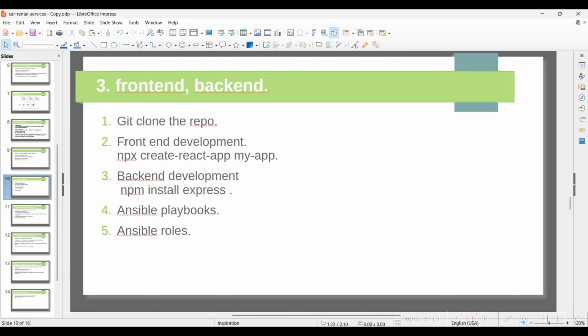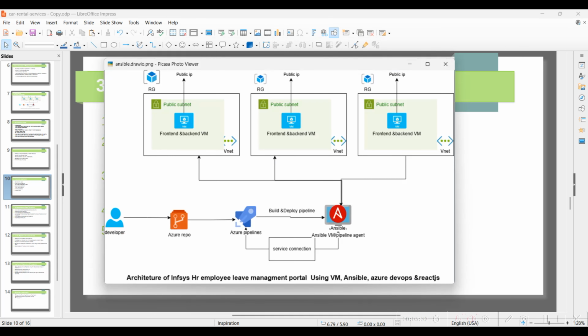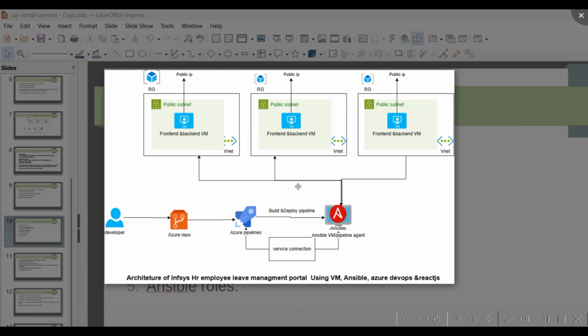So now the frontend and backend are completed. Let's move to the Ansible part. Now our code is ready, so we need to deploy this frontend and backend on the servers, on single servers. For that purpose, we are using an Ansible pipeline.